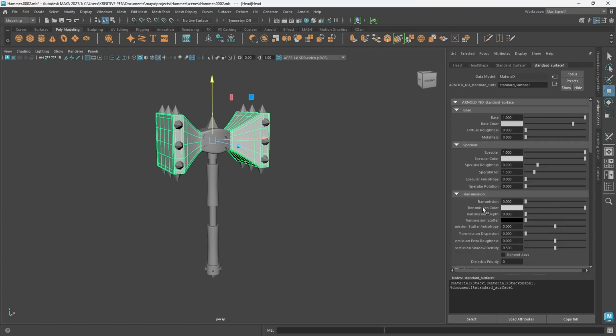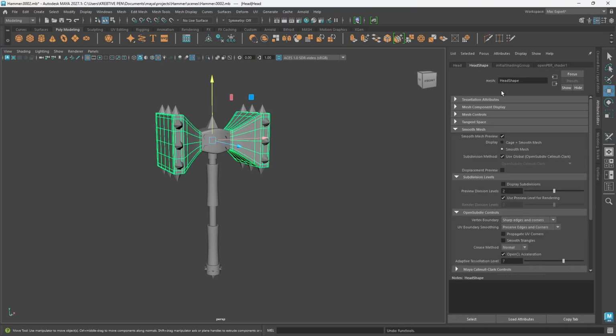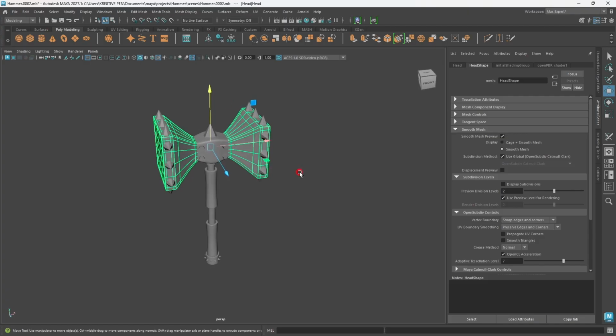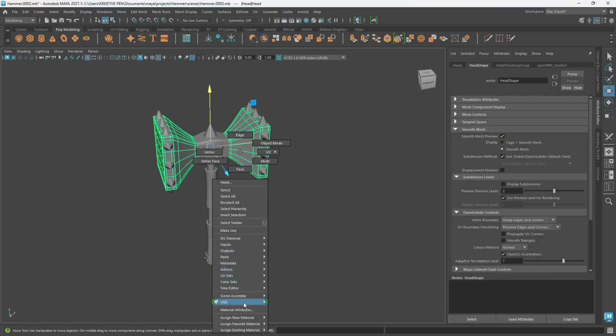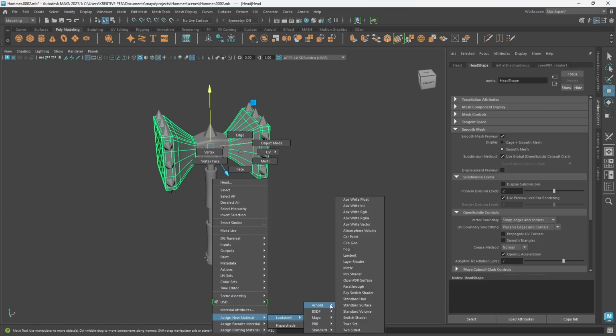Is this like the AI standard surface? This looks more different than what it used to be. So let me right click again. Go to the material attributes, look dev. See, this is my Arnold. This looks a little bit different from what it used to be. So I think this just changed.